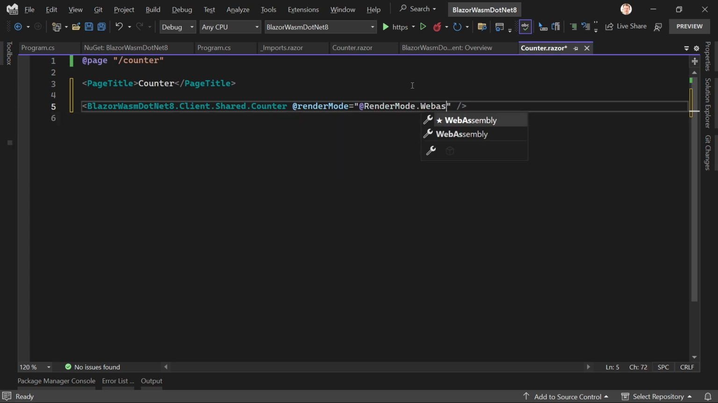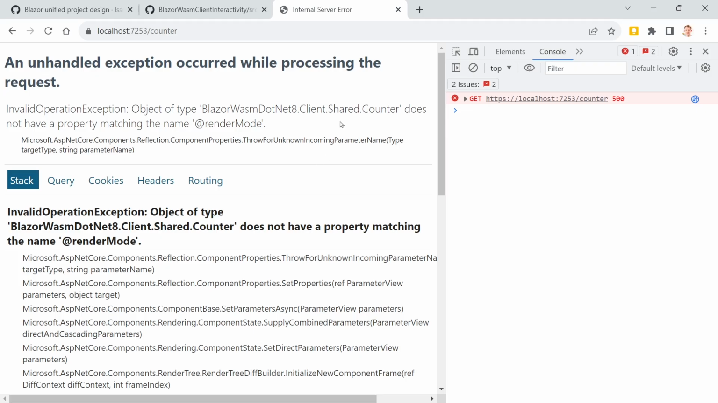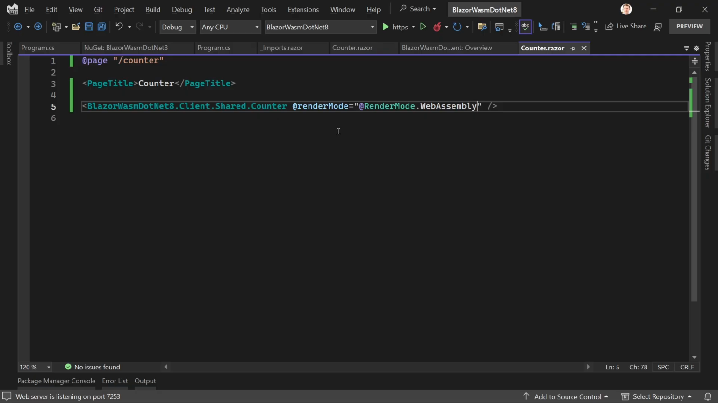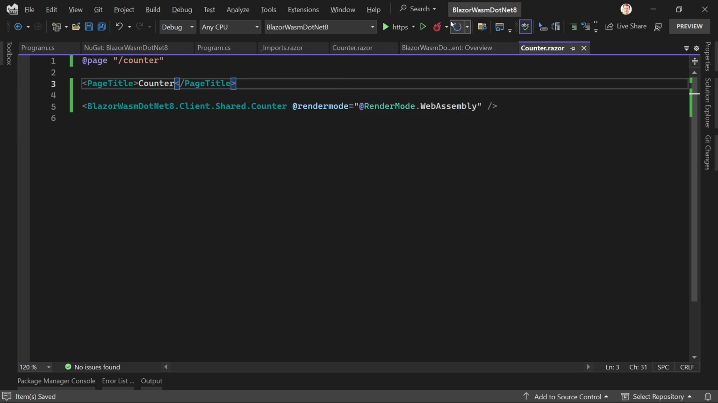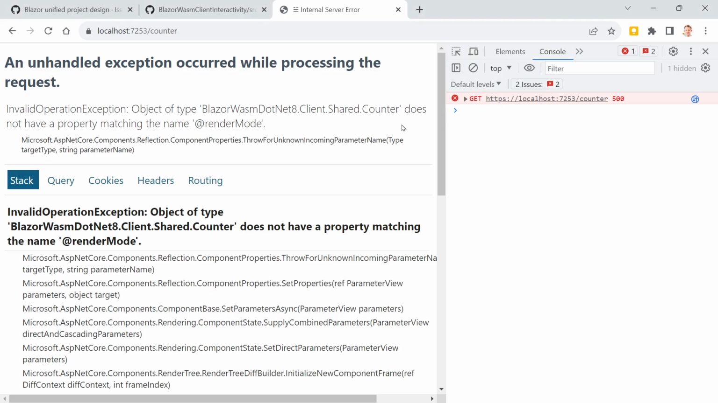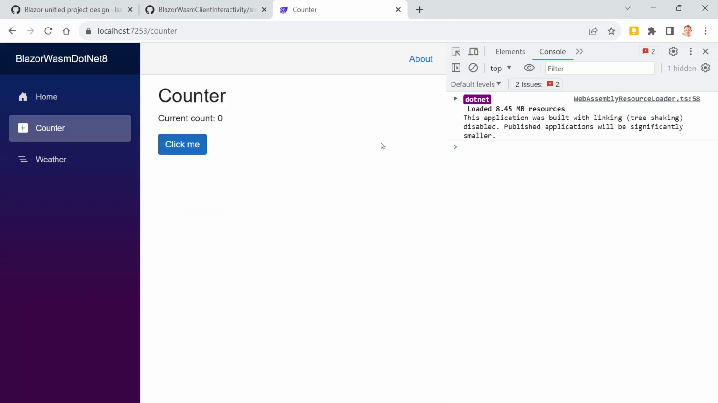So now let's just say WebAssembly, hit save and restart the application, and we get an error. Why is that? Add render, I see it is not render mode with a capital M, lowercase m. Let's try that one more time. And there we are. And you see loaded big file will be smaller when published.